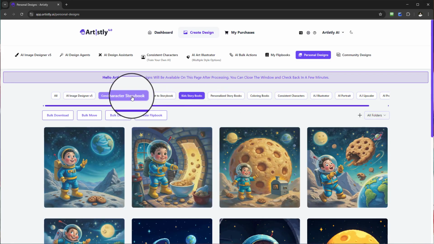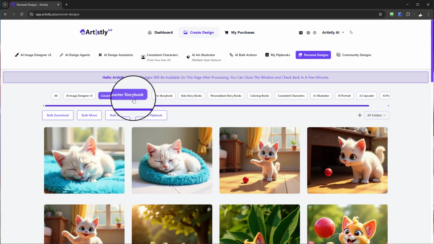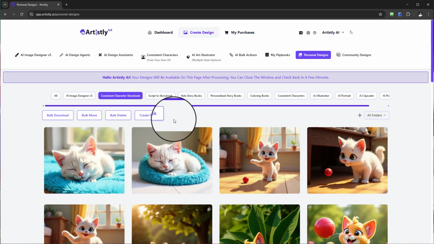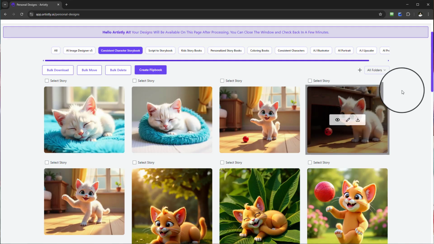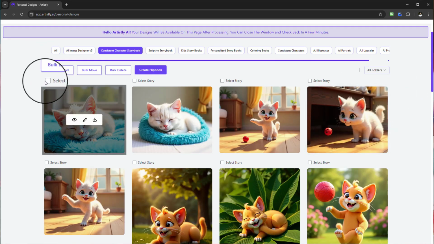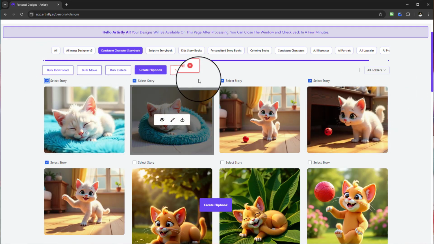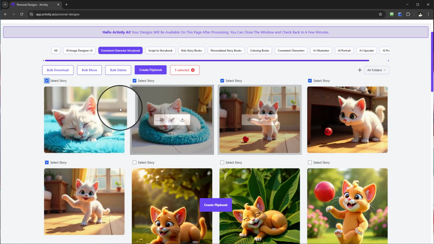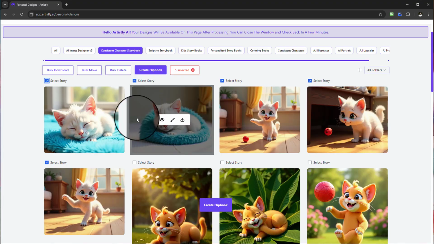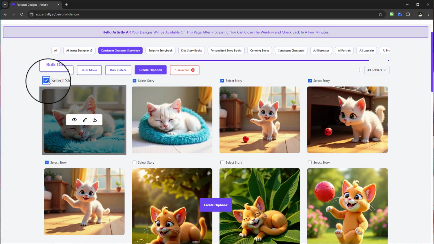But in this example, because we used a consistent character storybook, we had our little kittens. Once I've selected that, now select create flipbook. The moment you do that, you will see these little checkboxes appear. And the AI will understand, once I select one of them, it will know these 5 images here were part of the story that I built. So it won't add all the images, I don't need to do them manually. It will do that for me.